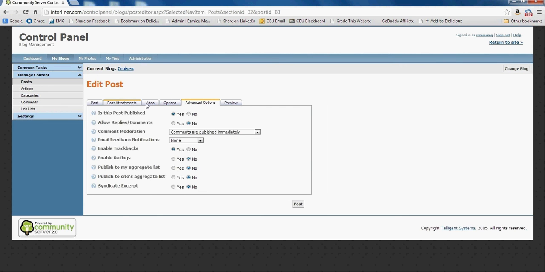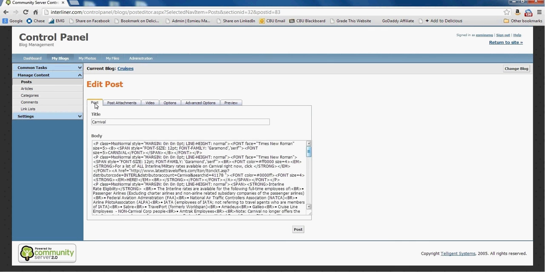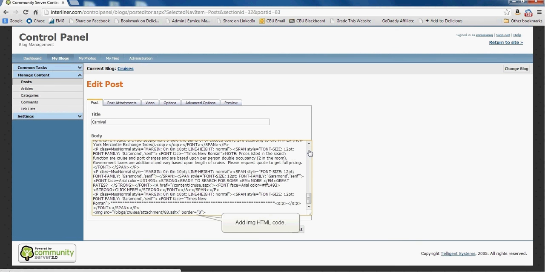And then on the post, come to the bottom, I just added the HTML, calling that picture. And you're probably thinking, well, where do I get this HTML? So let me go back to the website. This is one way you can do it.